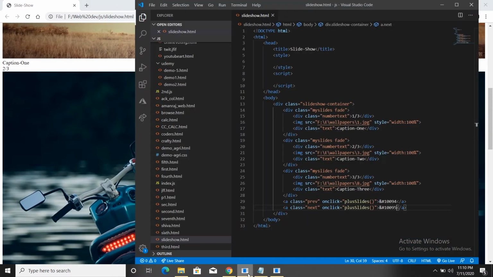It will be changed when I'll add the CSS part. Now come to the CSS part. I'll be writing the CSS part inside the style tag. If you want, you can prefer a new CSS file. So first of all, give a universal style using star mark.